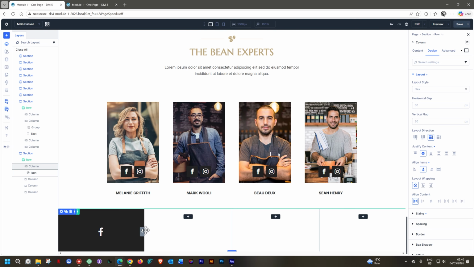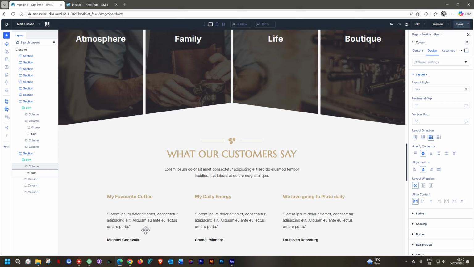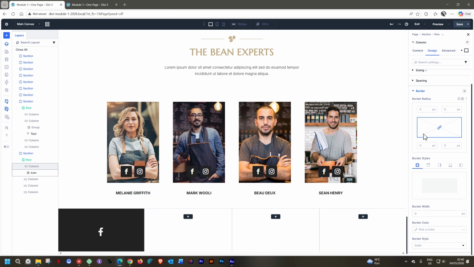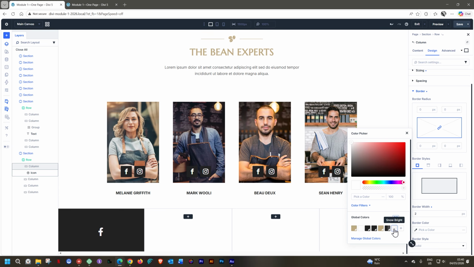To keep the style coherent, or rather similar to what we did up here, I'll add a border as well. That is at the column level. Select the column. We go to border, border width. I'll make it reasonable at 2, not too big. Border color, and we'll put that on white because the background is white.